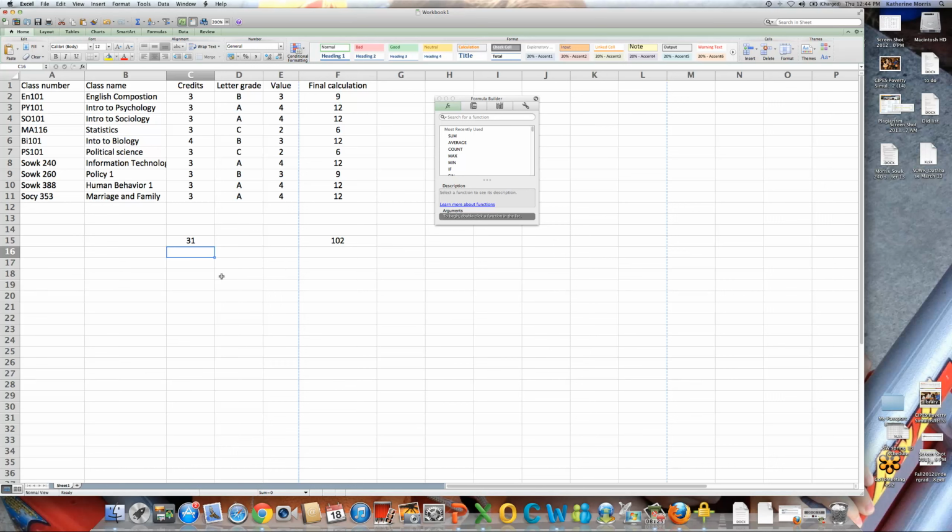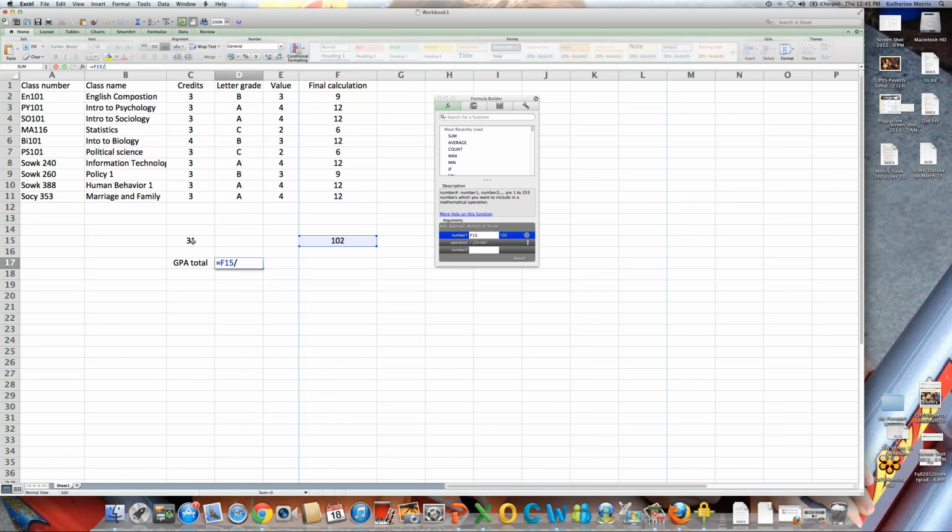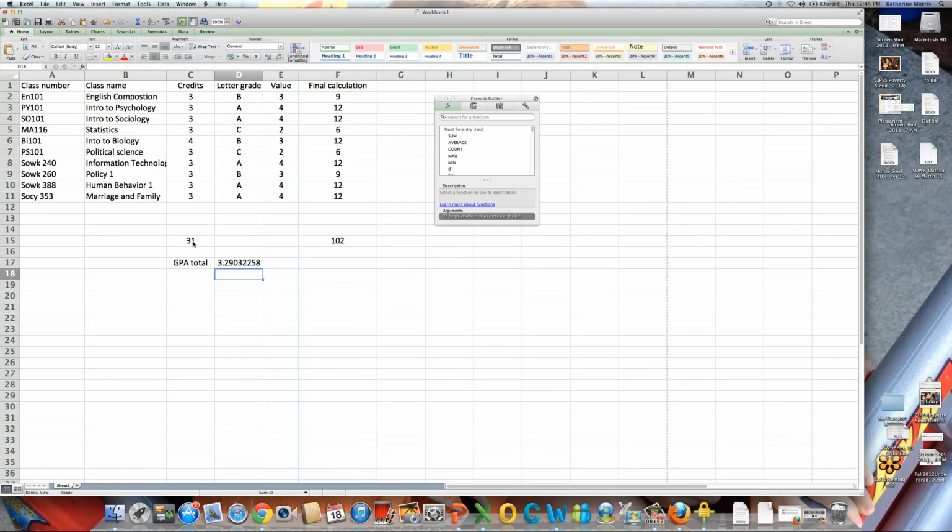sorry, quick math there. You can tell I'm not a mathematician. GPA total is going to be, am I doing that right? 102 divided by 31. Yeah. I'm clicking on the equal sign. It's going to be 102, divided by 31. Enter. It's going to be a 3.29. There you go. So, yay, I did that, and my GPA is pretty decent.